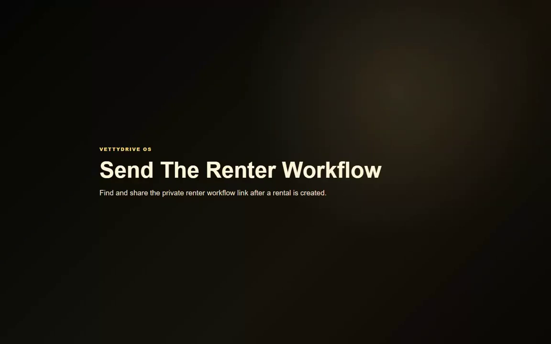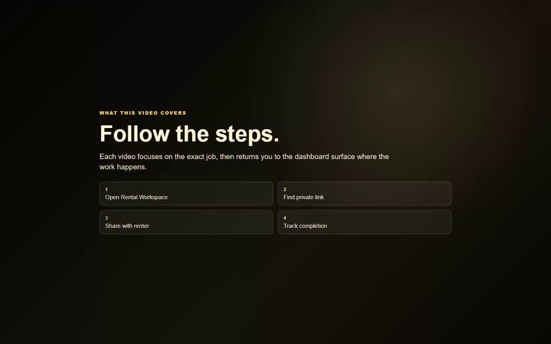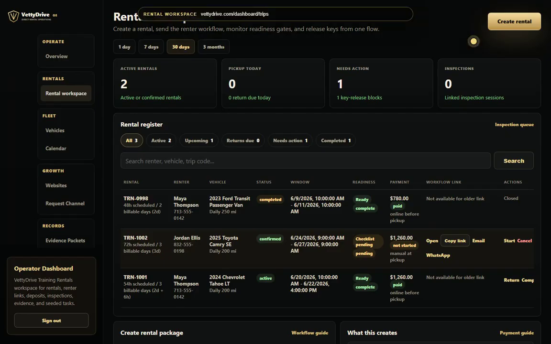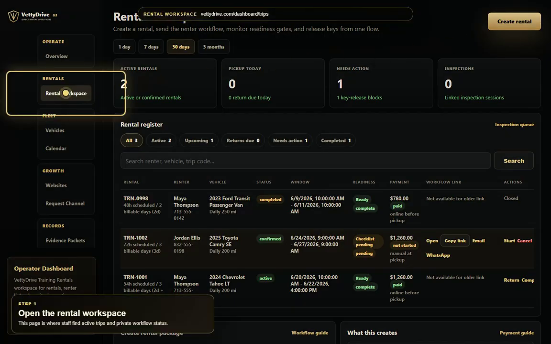In this walkthrough, I will show you how to send the private renter workflow. Once a rental exists, the renter needs one private place to complete intake, license details, insurance proof when requested, agreement acknowledgments, deposit readiness, inspection photos, and uploads.